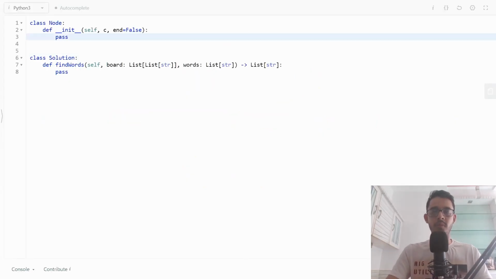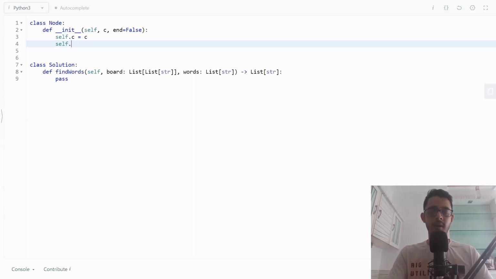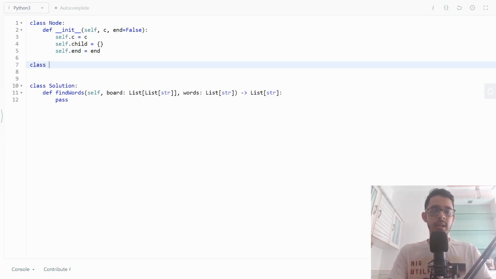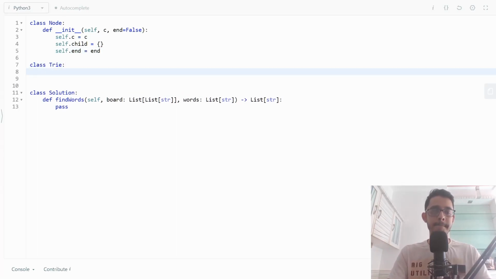Let's implement all of these three. We'll say that self.c equals c. We'll have another one, children, and we'll make it a dictionary. And we'll store all of the children in here, which are represented by the green lines. And we have self.end equals end. We'll say that end equals False by default because most of the characters are not ending characters. Only some are, and we'll specify that differently. Okay. Now we want to write the class Trie. Okay, we'll go ahead and initialize that.